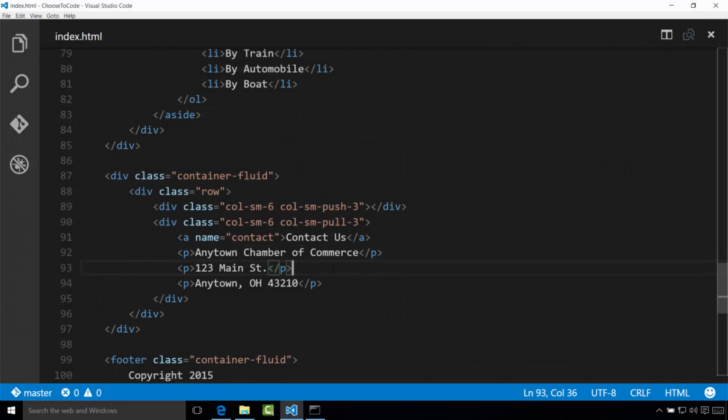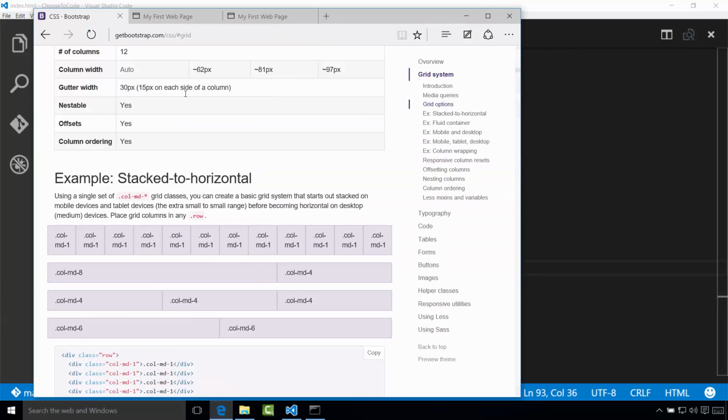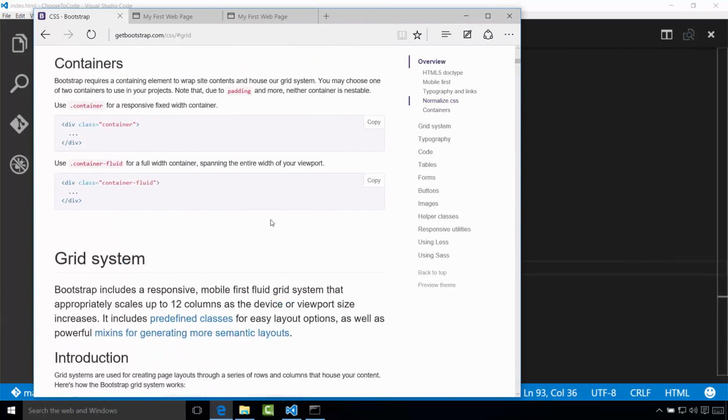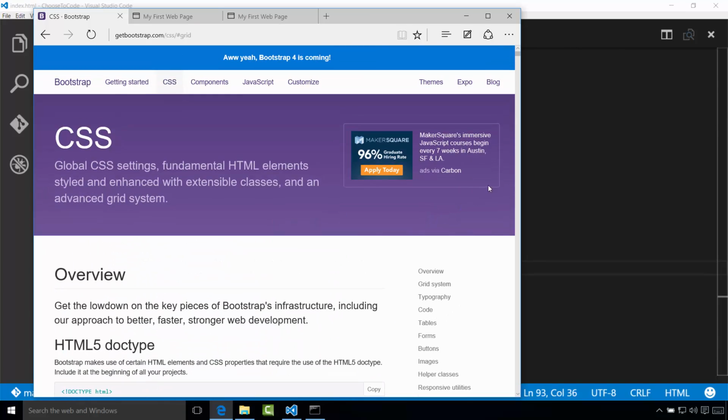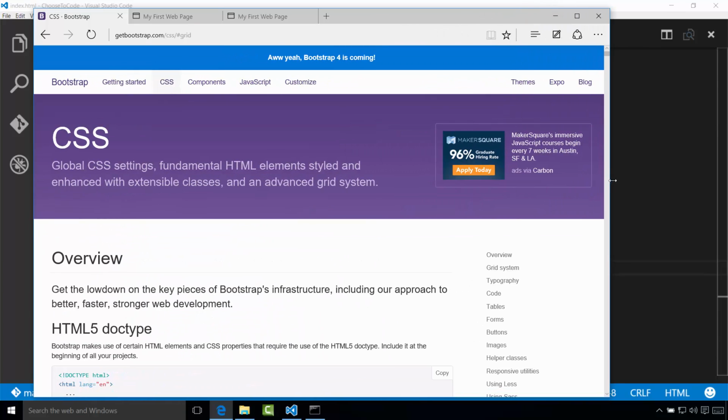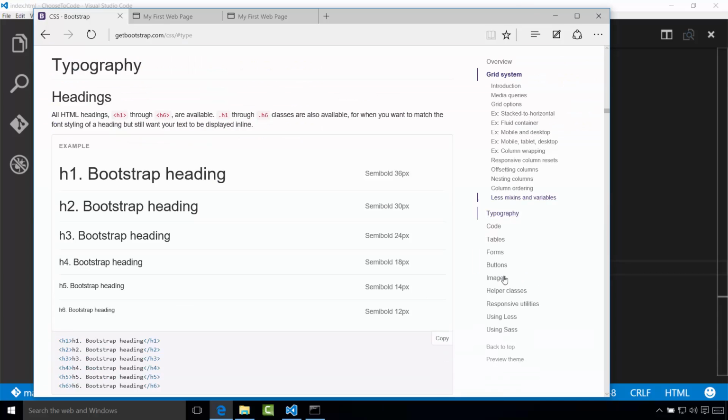Again, we just scratched the surface. I would highly recommend you visit getbootstrap.com and go through all the documentation on the site. They have some of the best documentation out there. It really just walks you through the typography, how to use the grid system, laying out tables, buttons, forms, everything. It's something really good to go through.